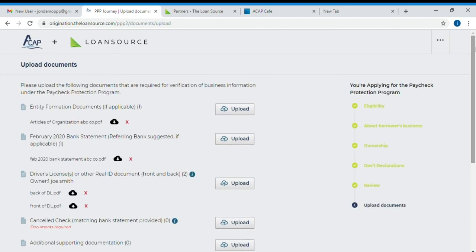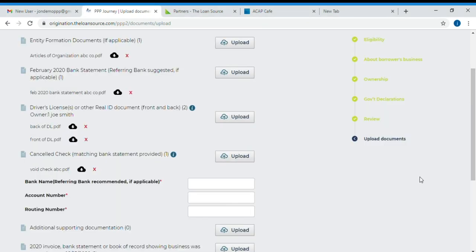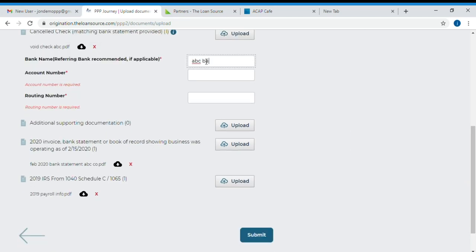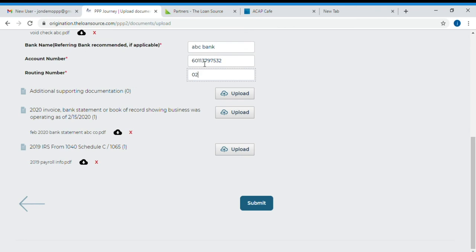Let's see. Make sure we're not missing anything. Oh, document required. Cancel check. We do have one of those. All right, let's just check and make sure you got everything here. Bank name. And then a routing number. Okay.